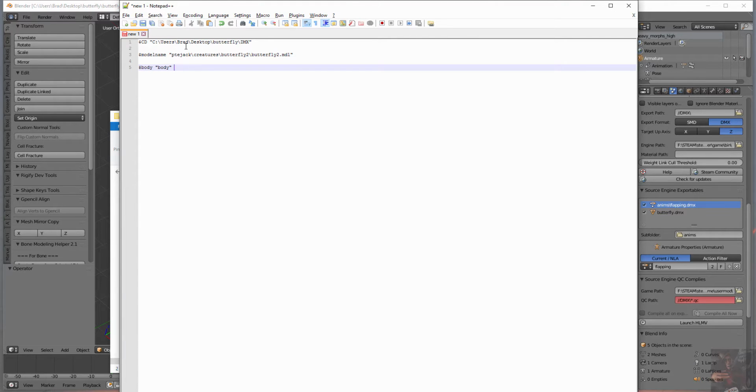And because I've identified where it lives in the $cd command, all I have to do is open a quote, drop in the DMX file, and close the quote. Now, if I didn't identify the actual, no, I'm not even going to go there. Basically, use the $cd command if you're not going to put the QC into your DMX folder.